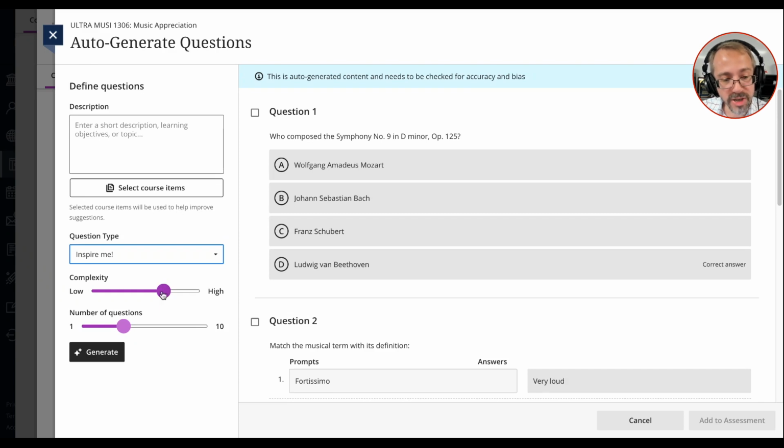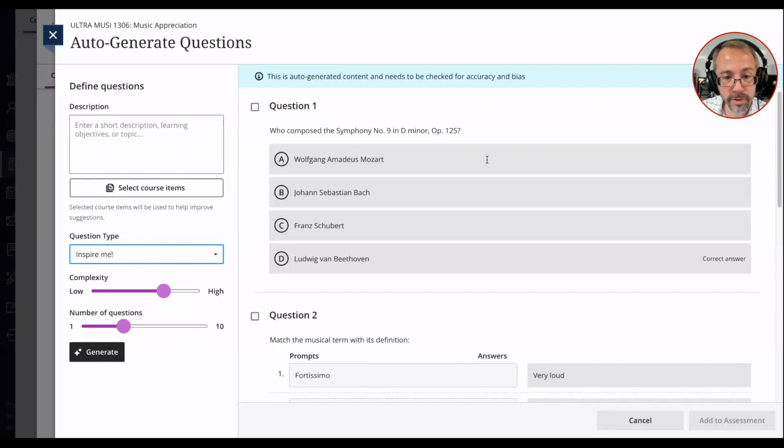And while you can set complexity low to high, and we don't necessarily have a gauge, you can use the slider to adjust. And then the number of questions. I didn't do anything. All I did was open auto generate questions, and I just wanted to see, well, what's it going to come up with?